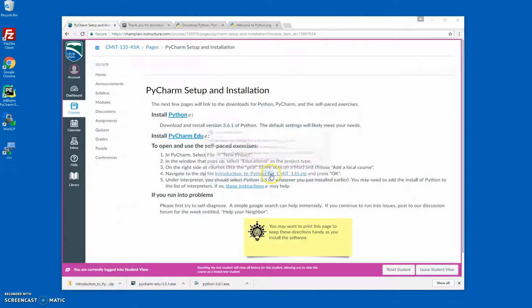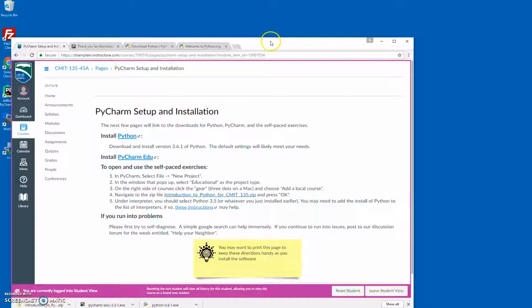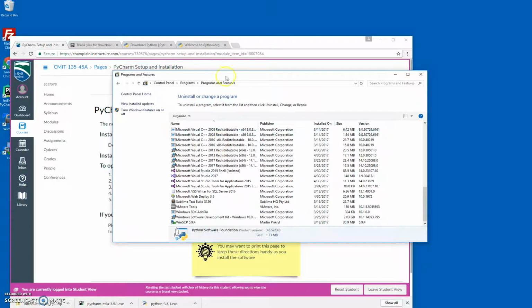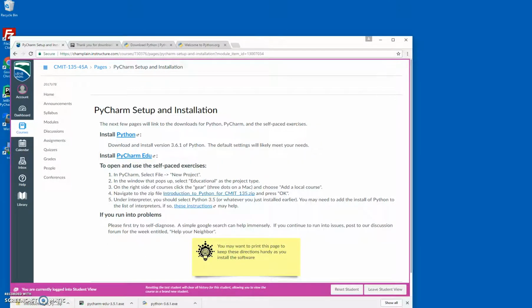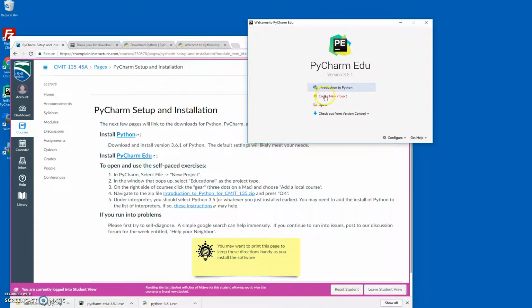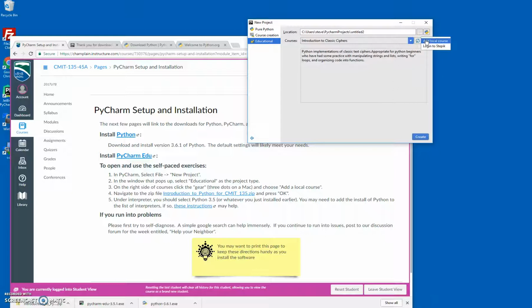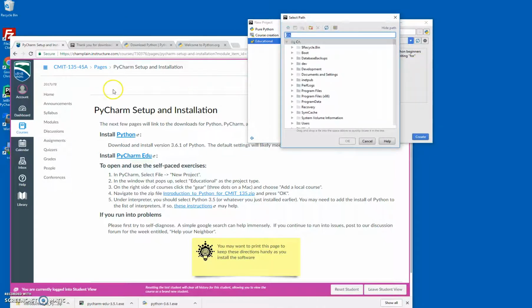And I do not have a previous version. So what I want to do is I want to have these instructions visible while I'm installing PyCharm. So what I want to do is I want to create a new project. And then I want educational, and then from here I'm going to click the gear icon, and I'm going to say add a local course. And then from here, I'm going to navigate to where I downloaded this zip file.